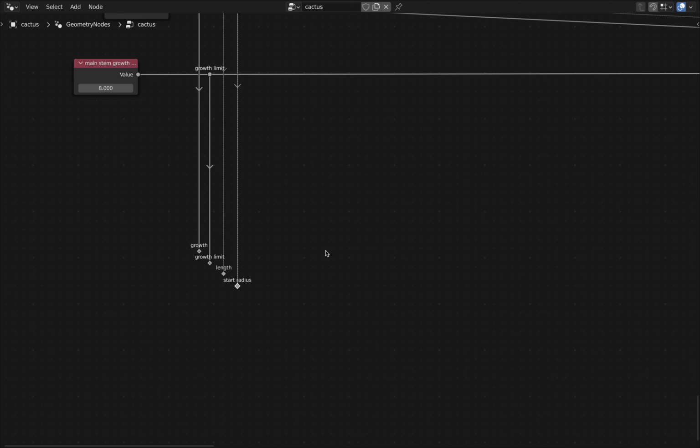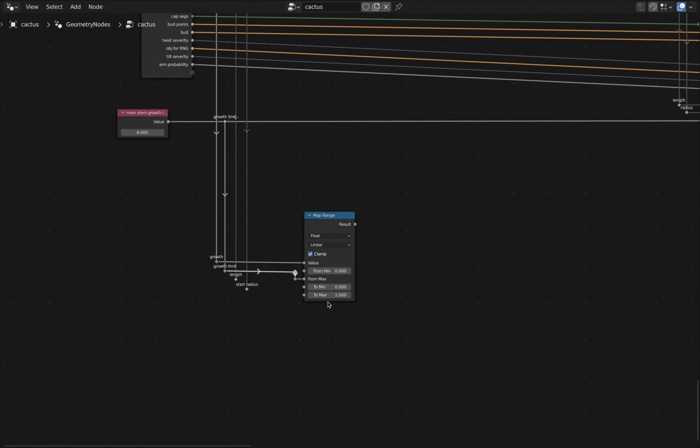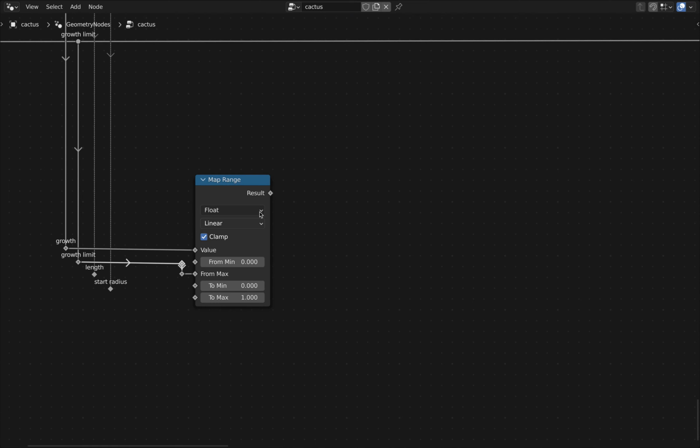So we're going to bring in a map range node, and we'll plug the growth in as the value input. And then the from min can be 0, the from max can be the growth limit. And then the to min and the to max can be 0 and 1. And then we just multiply the output of this by the length and the start radius to get the, let's call it, the length for age and the start radius for age.